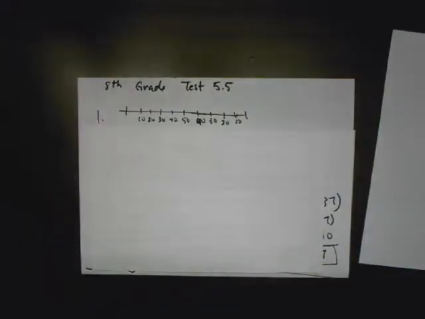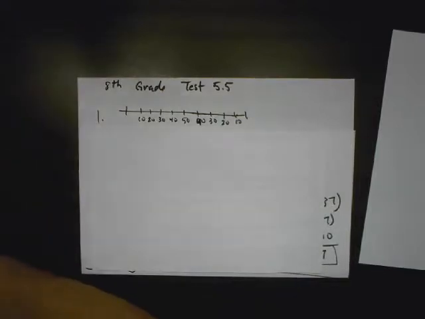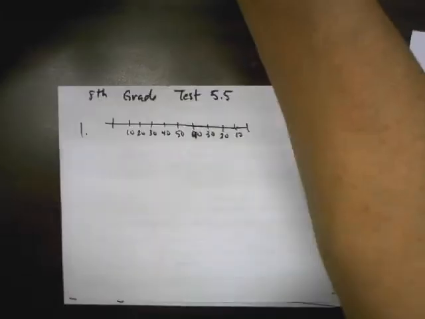8th grade, test 5.5. So I had to squeeze in a test in between 5 and 6 just to slow things down a little bit, get you guys all caught up.